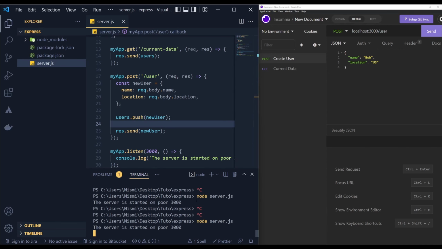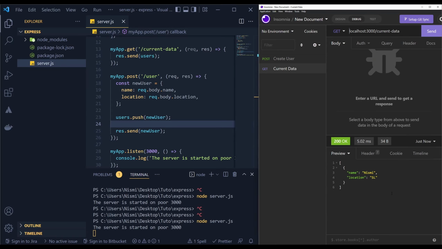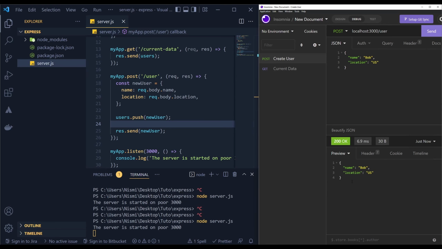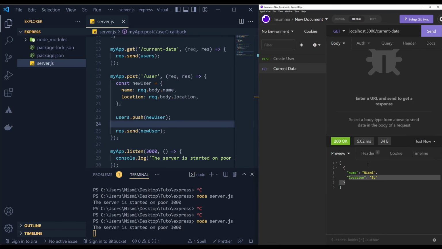Let's try this. I'm going to restart the server again, and then go to use, check the current data. Right now we have only one user, and I'm going to the create user endpoint, sending a POST request with this JSON, Bob and US, and I'm sending it. Right, the request returned this variable. That means it's created. Let's check it here. Current data, this endpoint, sending it. We have two users right now, and this works.